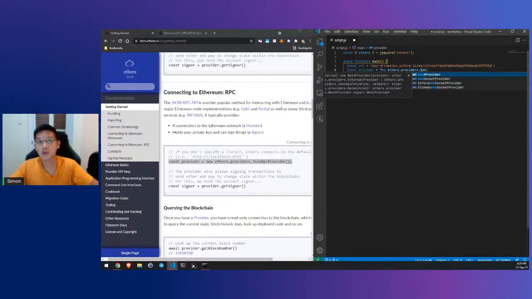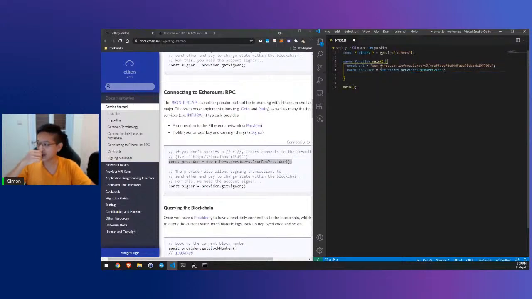The long story short, with WebSockets you create a connection once and you maintain that connection. It helps you interact with the blockchain a little bit faster than having to reinstantiate the connection to the blockchain every time. But if you don't understand that, it's fine, doesn't matter. Oh, it's not Web3 provider, it's WebSocket provider. And then I want you to paste the URL into here.